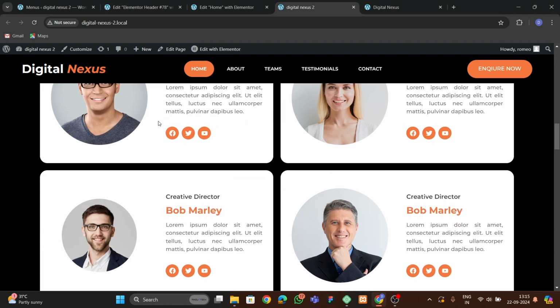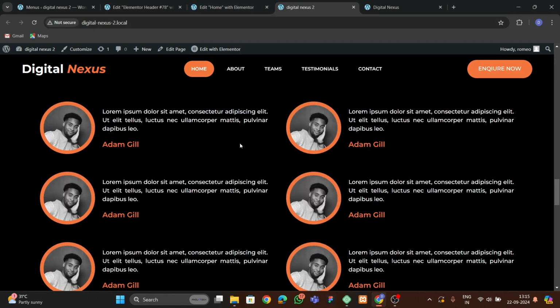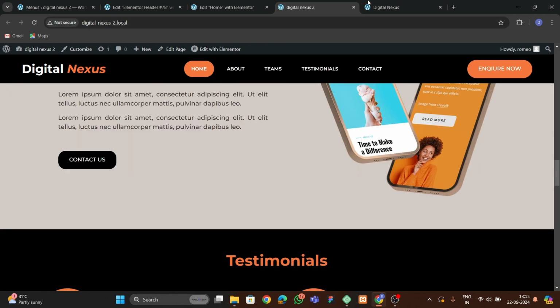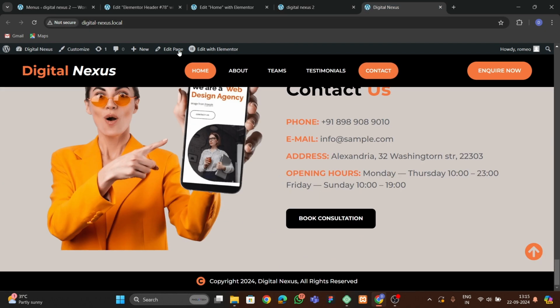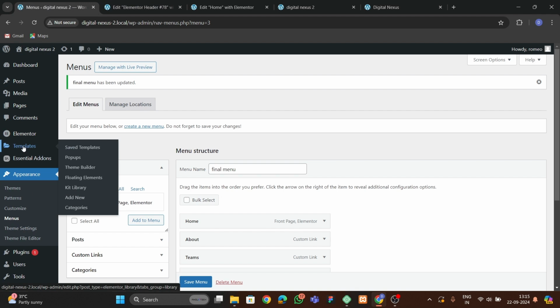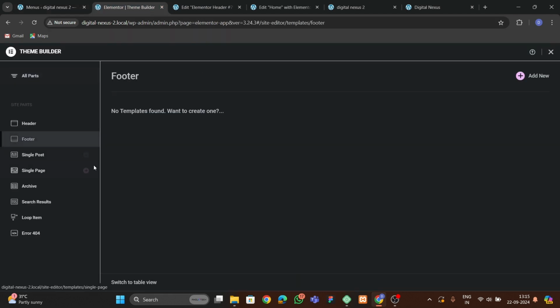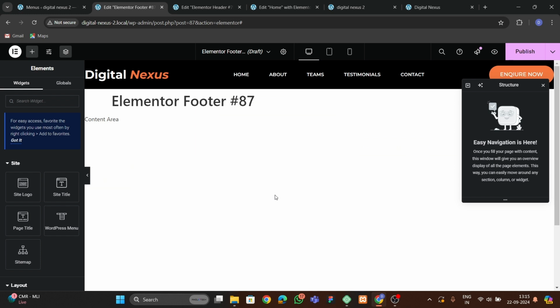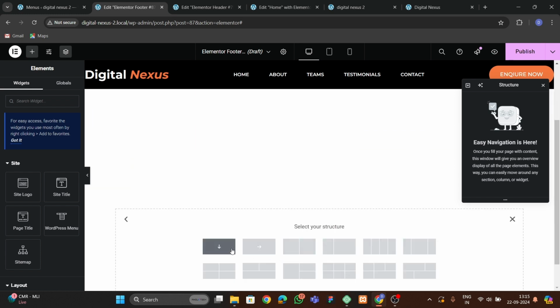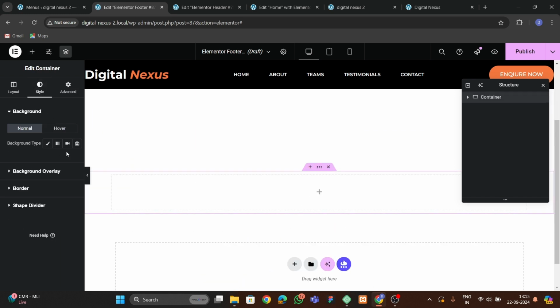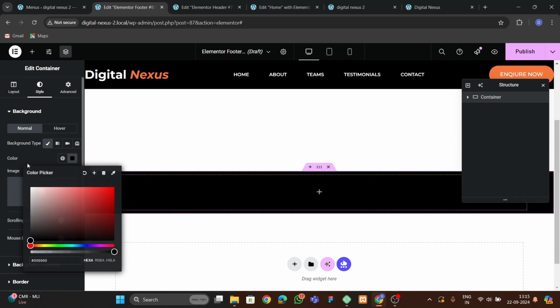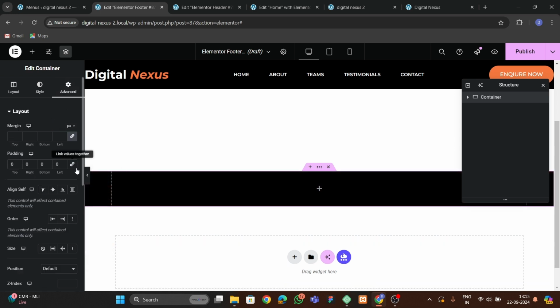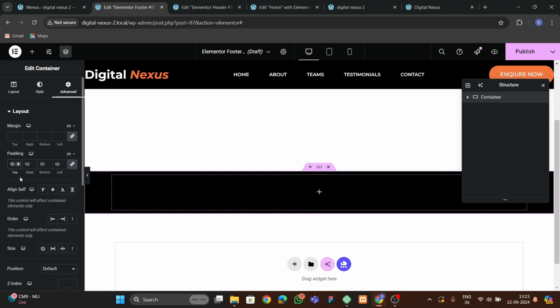Okay, so now we're going to make this footer section. For making the footer you can see that we have this footer. First we have to go to the templates, go to the theme builder. Here you have to go to the footer, and we have to add a new footer here. Then we have to close all of this. Then let's add a container, and here we're going to choose the blackish color again, go to advanced, and here we're going to write 10, or we're going to write 8.